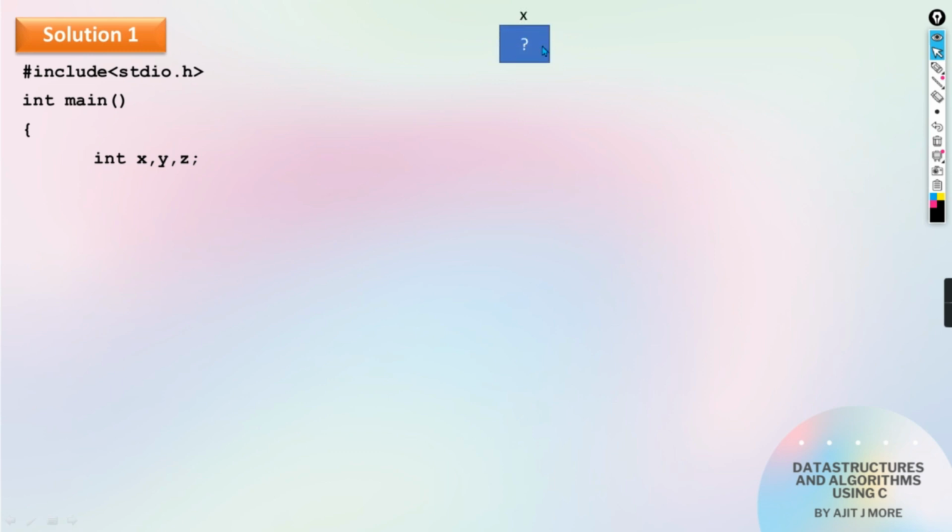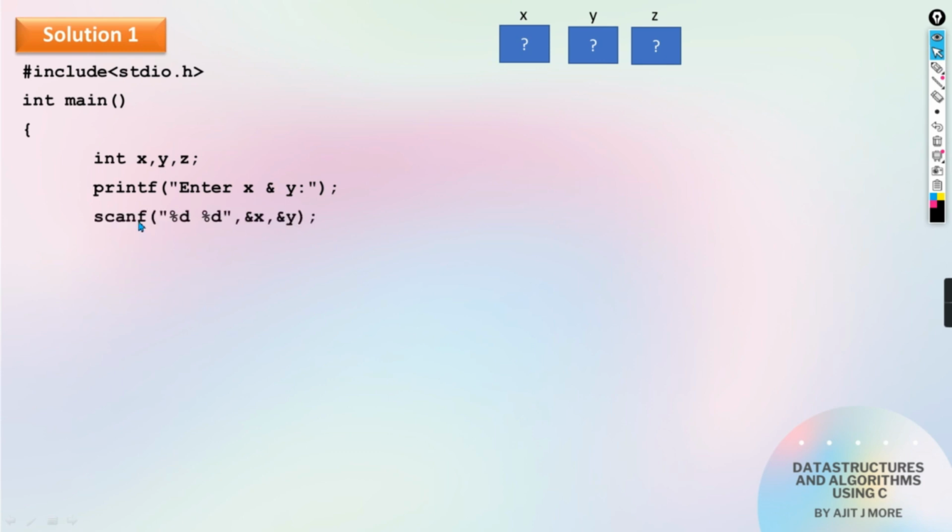Pictorially I'm trying to show 4 bytes allocated for x, 4 bytes for y and 4 bytes for z. As you haven't initialized them, their values will be uninitialized or unpredictable. It will be some previous garbage value. We will give one prompt message for entering x and y. For that C has provided a printf function. Then to accept two integers, we are going to use scanf.